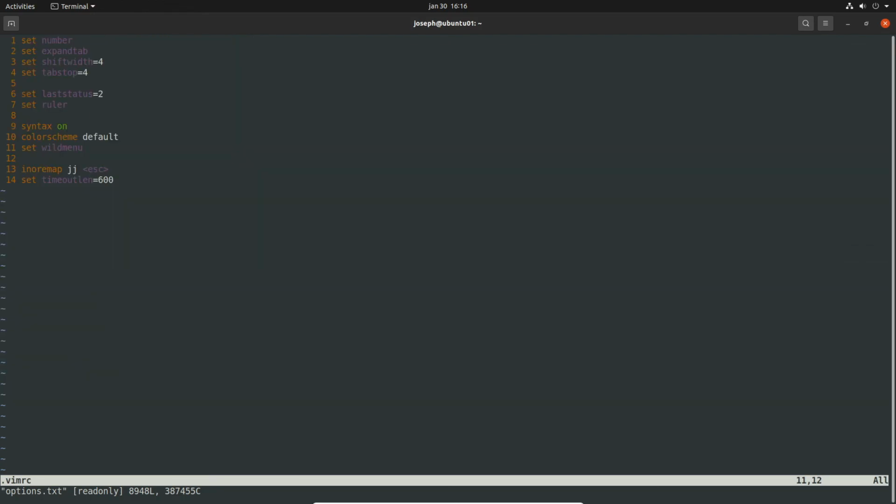Another last tweak I want to add is to set hidden. This will enable us to work on several different files without having to save them and be prompted for it. So now you will only be prompted to save a file if you are about to exit and you have unsaved changes. I think that should be pretty good. That's a good basic vimrc setup.